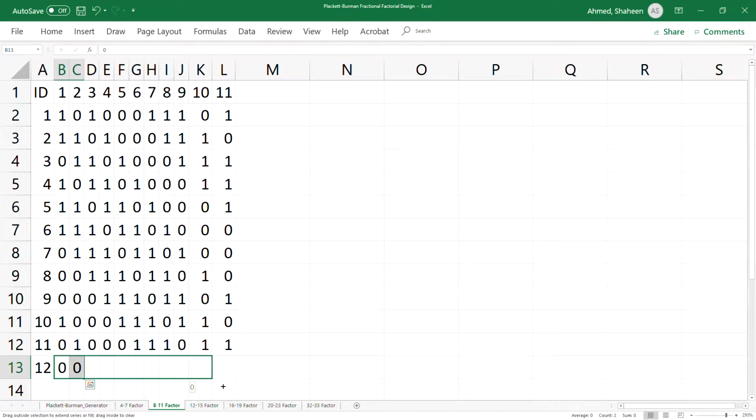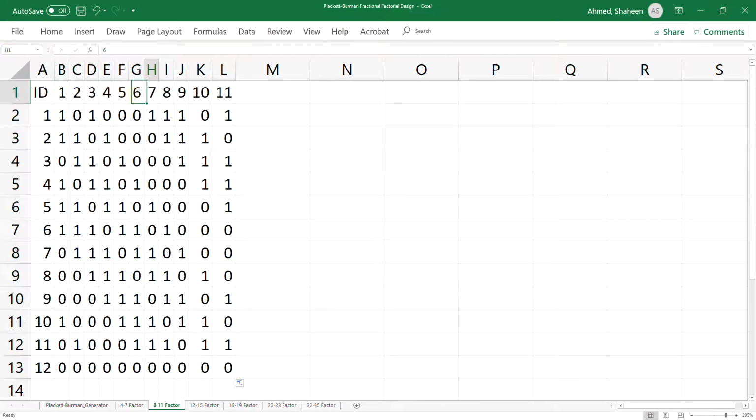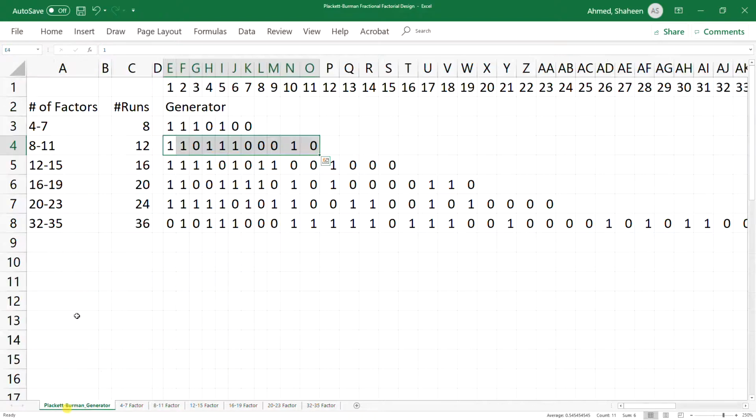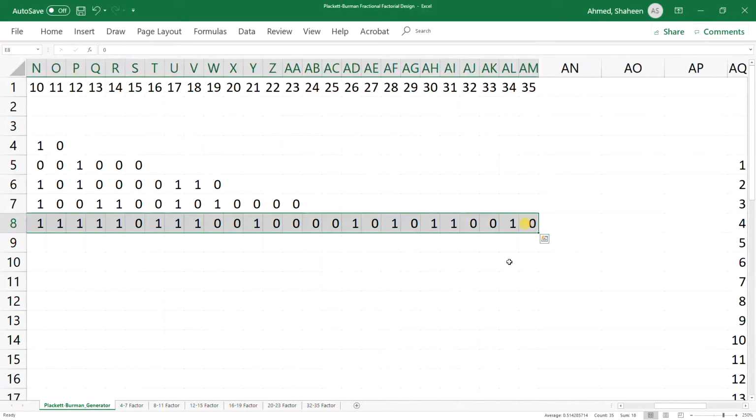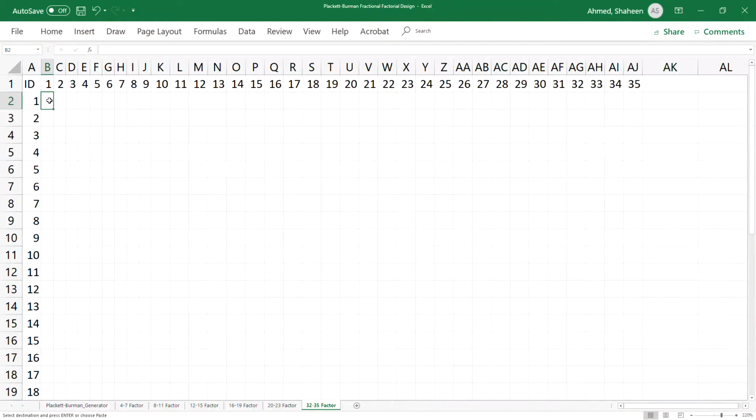So if you have 9 factors, for example, you'll be only using up to these. So these are the number of factors. Let me show you the last one, the biggest one. So here is basically the same thing. Copy the design right here. You have to do transpose paste.